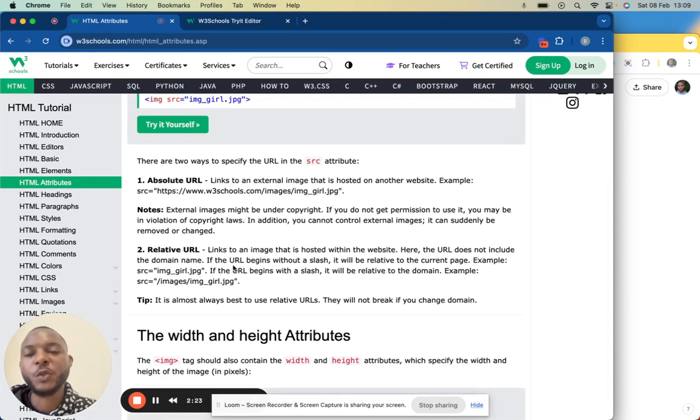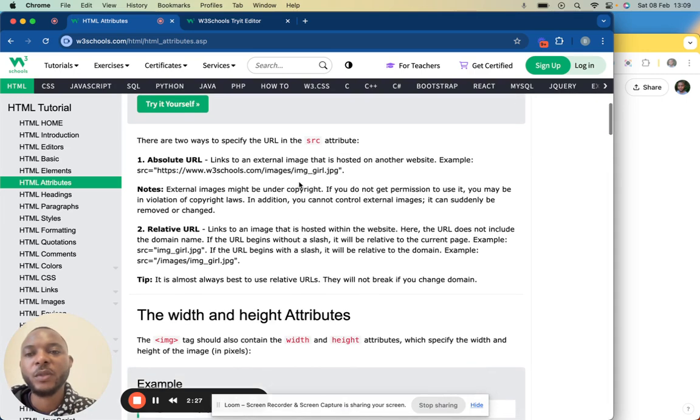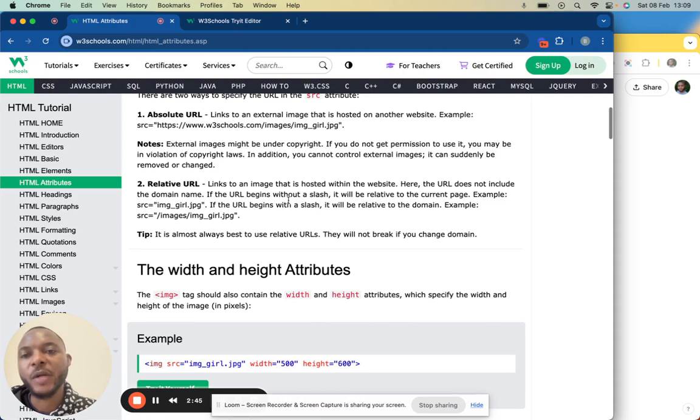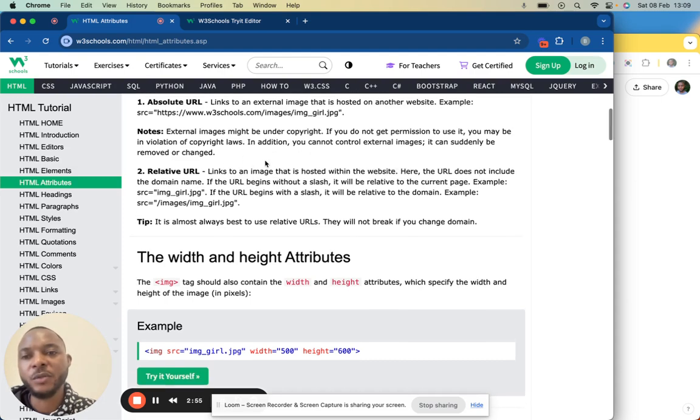There are two ways to specify the URL in the source attribute. We have the absolute URL, which links to an external image that is hosted on another website. Example, we have this one here. An external image might be under copyright. If you do not get permission to use it, you may be in violation of copyright law. These are certain things you're going to have to know about later. So this is about image law.